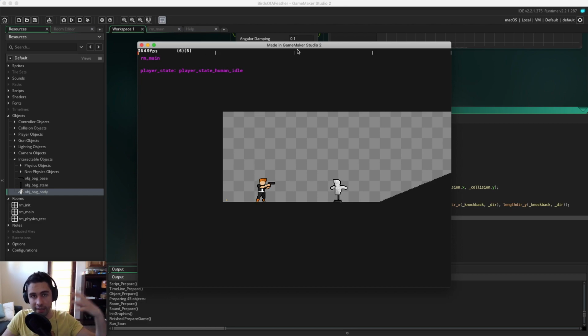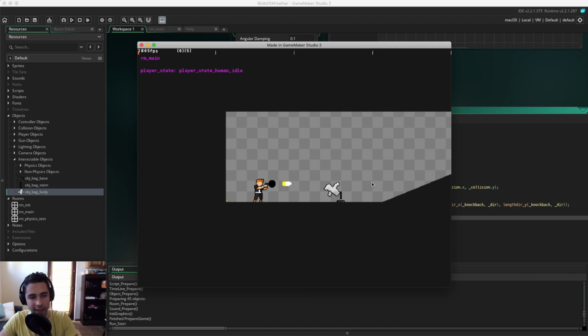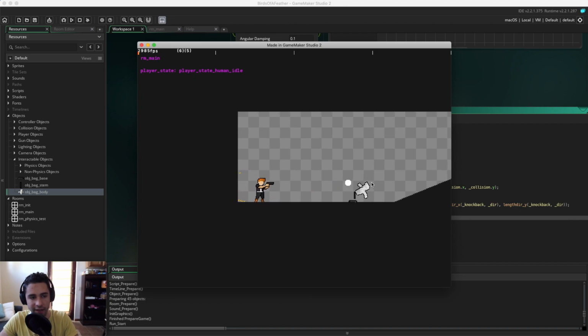If you don't want to destroy the instance that's applying the impulse, you could just set up a simple Boolean check to make sure that this impulse only gets applied once. And then once the bullet leaves the body, you turn it back to true or whatever it is, and then you can apply the impulse on the next one. But for now, this is a nice simple way to get this effect.